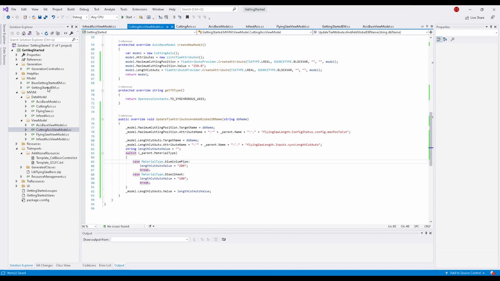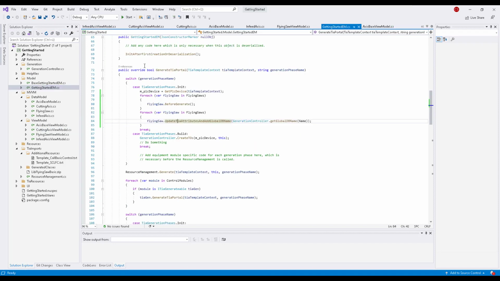So now if you look at our routine, we have our generation routine. The before generate currently has no function. I will get to that in a minute.